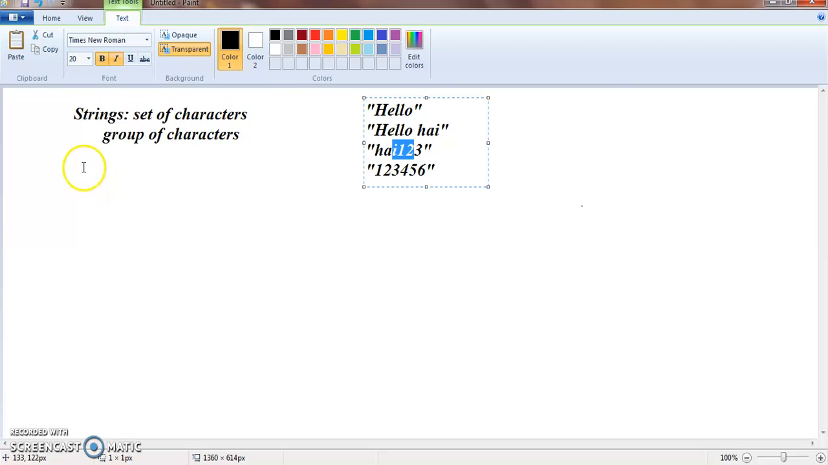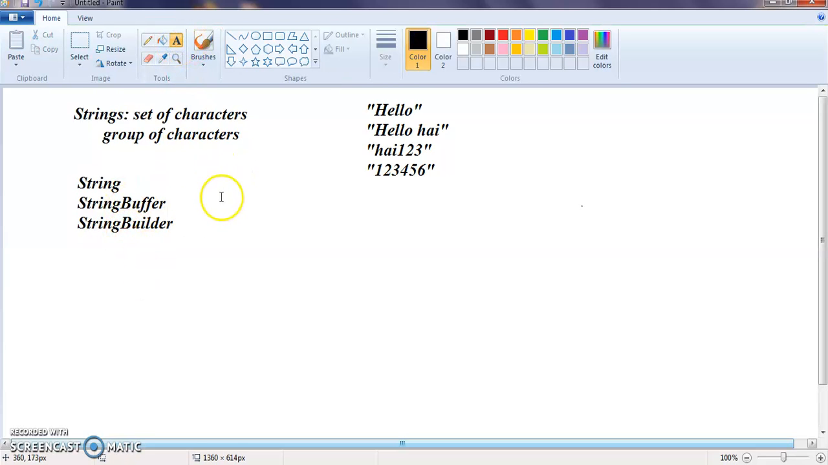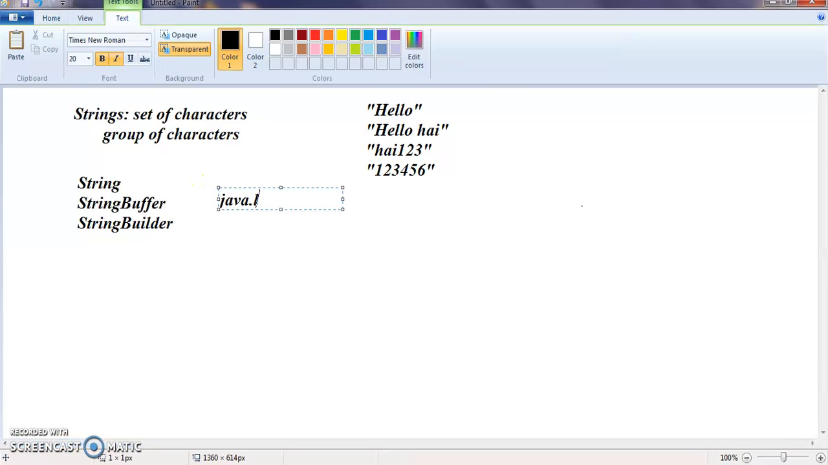Whatever you write in double quotes is treated as strings. In Java, strings are objects. If you want to create strings, Java provides three classes: String, StringBuffer, and StringBuilder. All these three classes belong to the java.lang package. Lang is the default package in Java, and all these three classes are final classes.